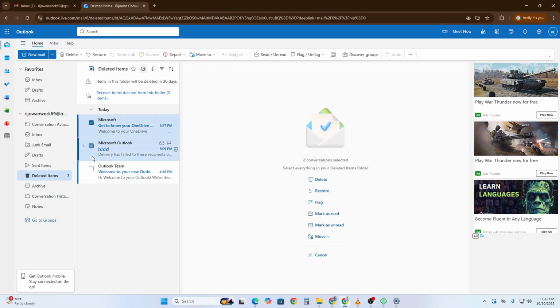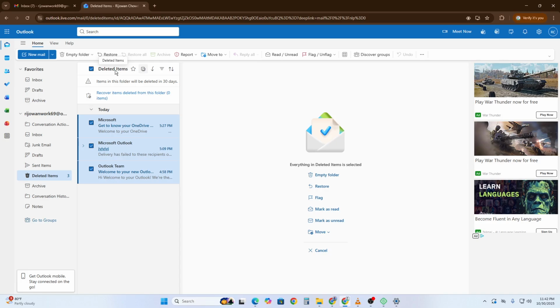And that's it. You've successfully deleted all emails in your Outlook inbox. It's quick, efficient, and a great way to keep your mailbox clean and organized.